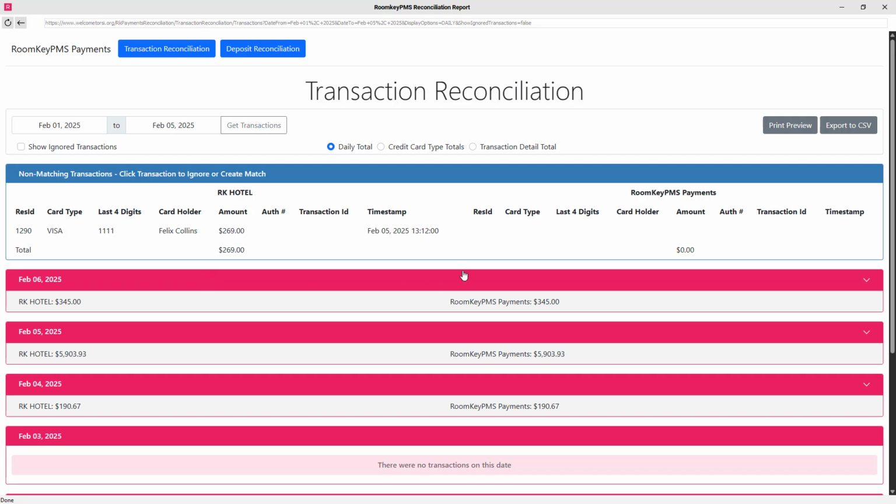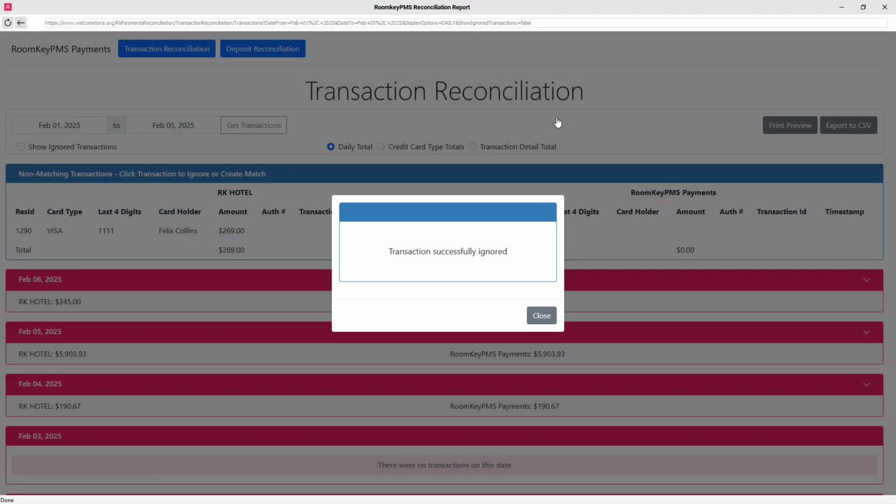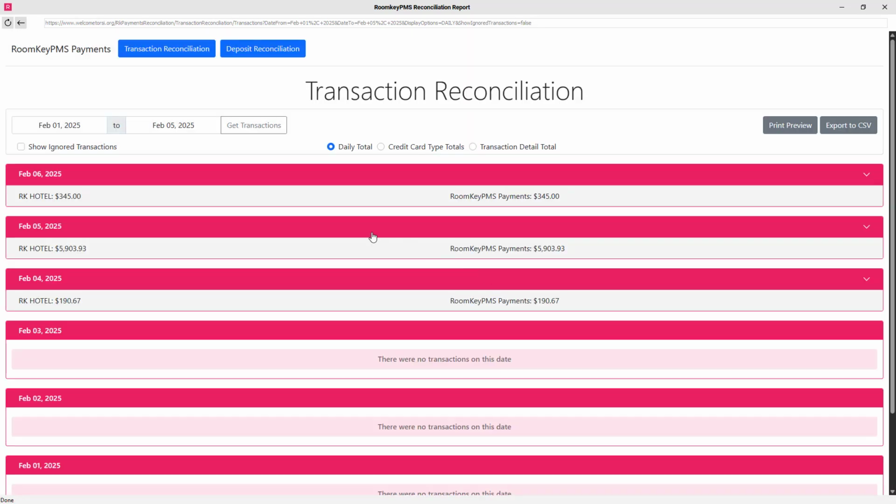Then you will repeat this process for the second transaction. Click the transaction, then click the Ignore Roomkey Transaction button and wait for the pop-up message. Transactions that have been manually ignored will disappear from this screen, but they will not appear in the reconciled batches below. Instead, to view them, click the Show Ignored Transactions checkbox.